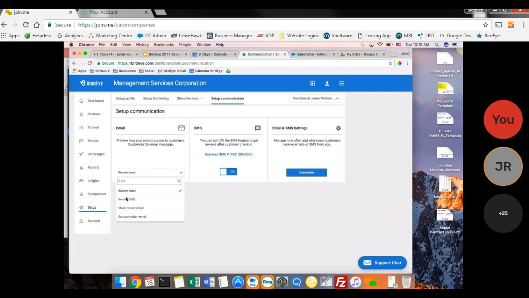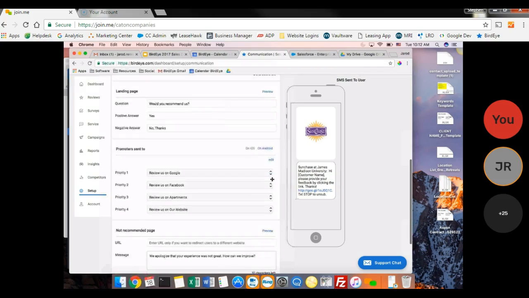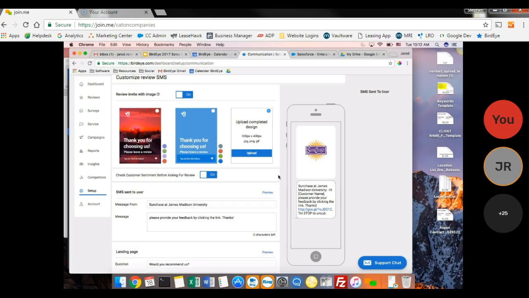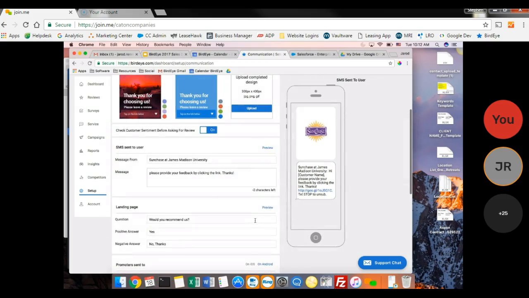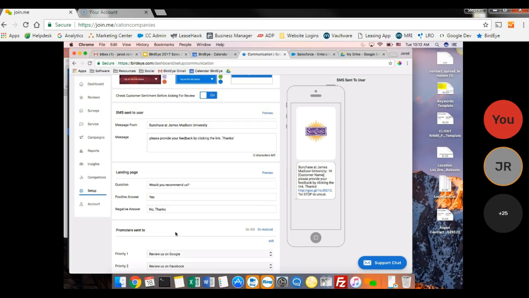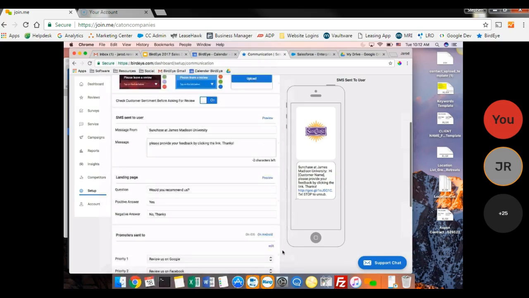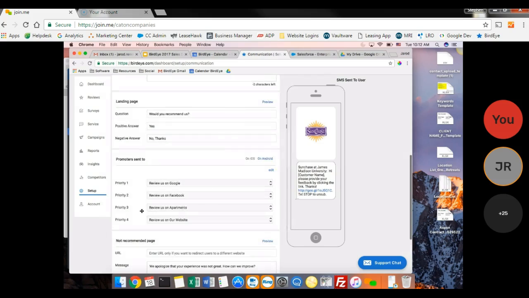The same process for the email is available as a text message as well. We can push both if we have both the email and cell number for a particular tenant. We can push them to either have the option to respond by email or text. The main difference here, there are two main differences, is that there are 4 priorities that you can push them to, and that 4th priority is usually what we recommend is our BirdEye website, because we know that it's mobile optimized.